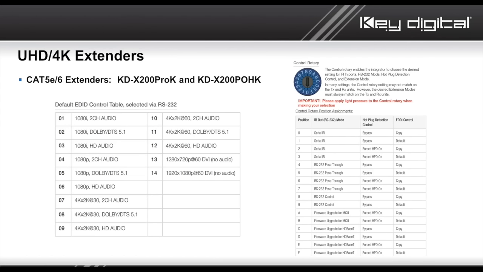And then finally, the EDID control. Now this product's a little bit unique. You have the full EDID control table as we see on the left-hand side and as I described to you previously. However, in order to choose one of those defaults, if you wanted to change from 1080p to 4K, for example, you have to do that actually via RS-232 with the X200.